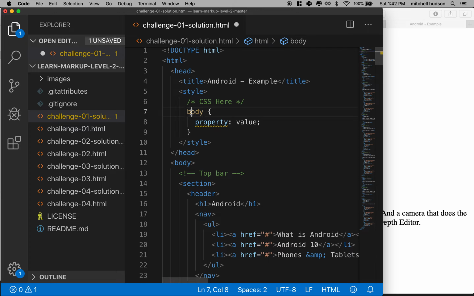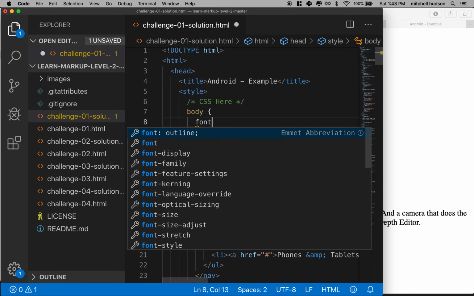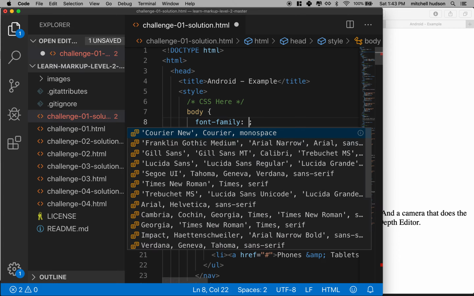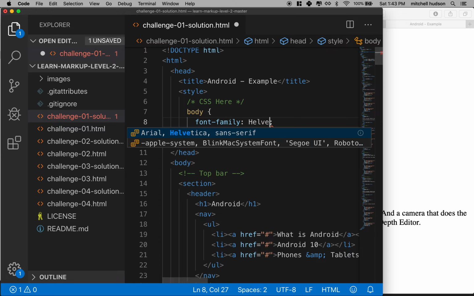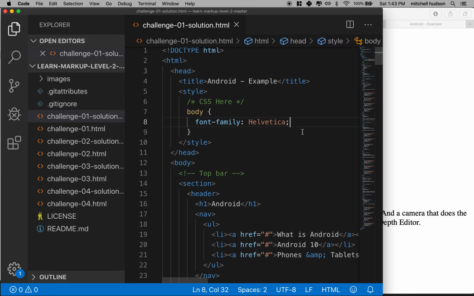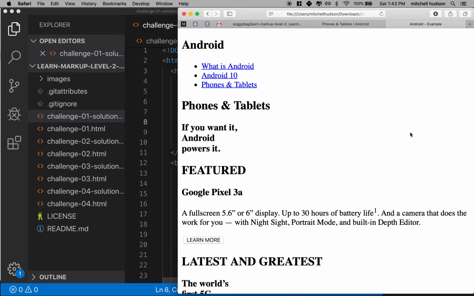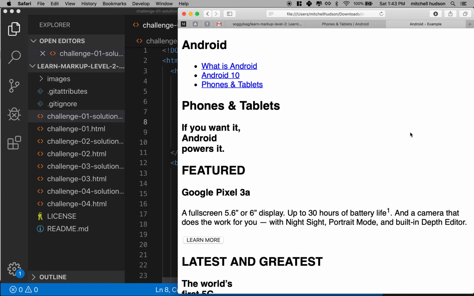So we've got the body tag here, and we're going to set the font, right? So I'm going to say font-family Helvetica. Okay, so that's a default font. We can use that on any computer, right? And if I save that, when I refresh the page here, you can see all the text is Helvetica.